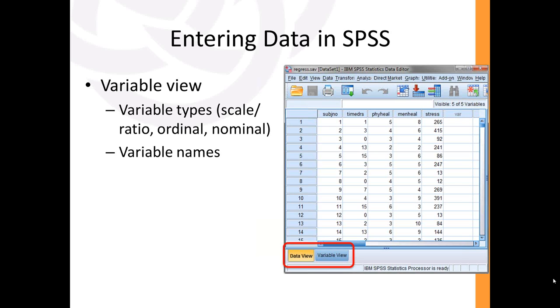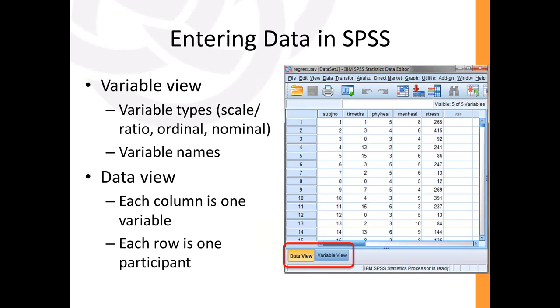So there's all kinds of different variables that SPSS can handle, but you have to tell it what kinds of variables those are, and you do that through clicking on that variable view tab at the bottom. So it's a different side of SPSS as opposed to the data view, which we're seeing here, where each column is one variable.